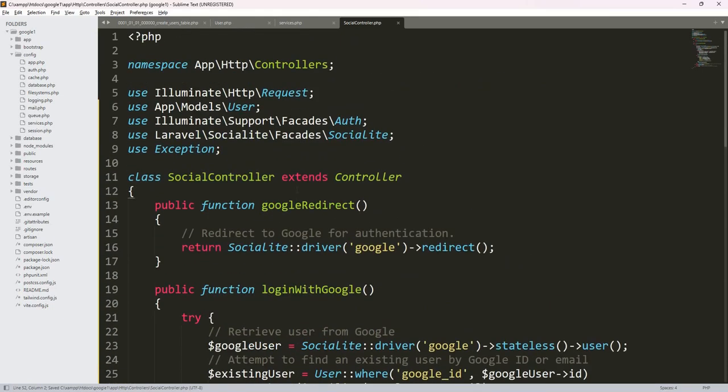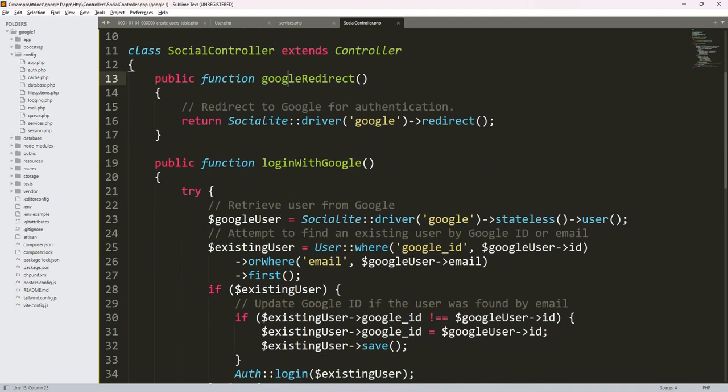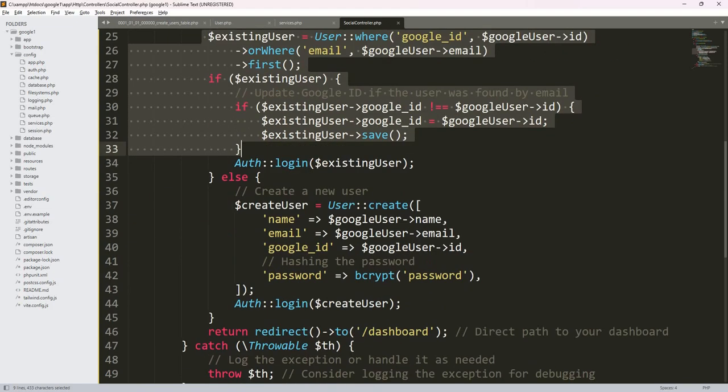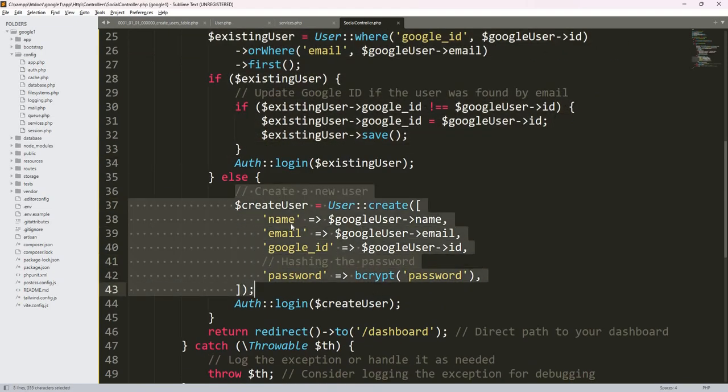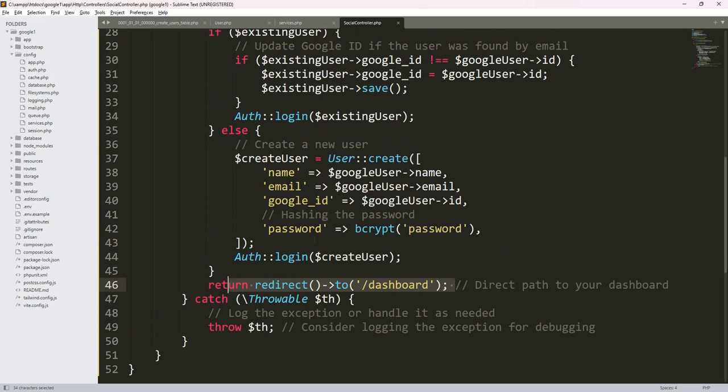Once again, we have two methods, just like the Facebook one: Google redirect, which is going to handle the redirect to Google for authentication purposes. And in the login with Google, we are going to try to retrieve the user whoever is trying to log in using Google. We are going to retrieve that user to check if that specific user exists in our database already or not. If the user already exists, we just need to log him in. If not, we need to create that user, like it's a new user, and we need to redirect back to the dashboard. Okay. And let's say if anything goes south, we can simply handle it right here. It's up to you.